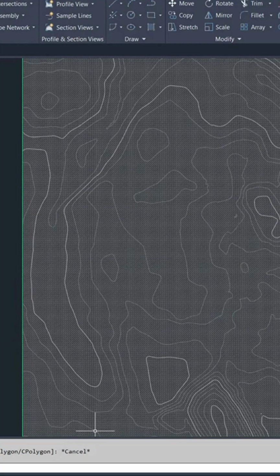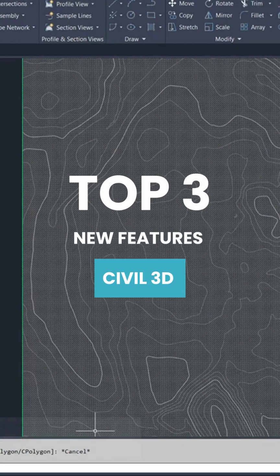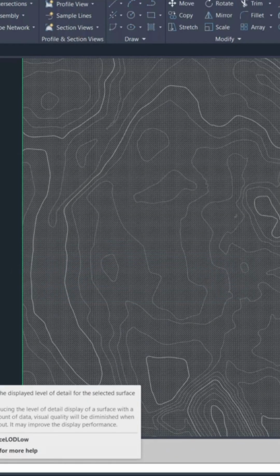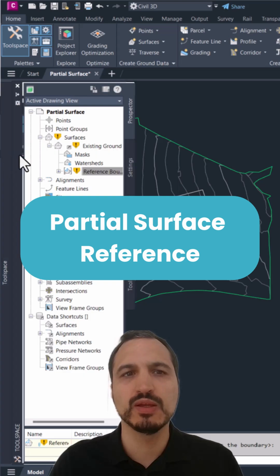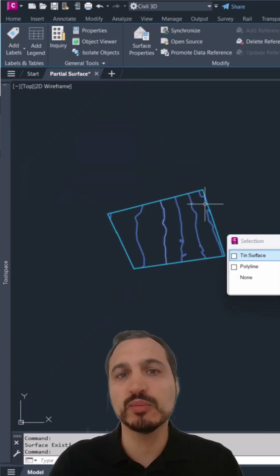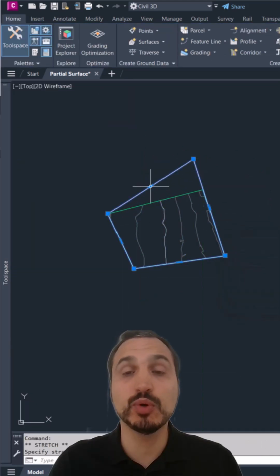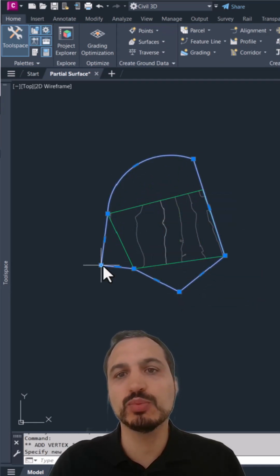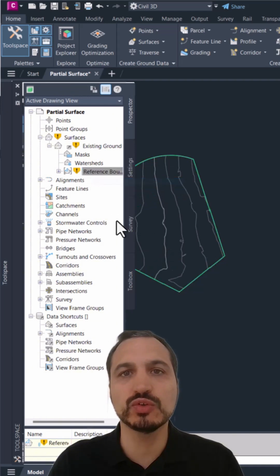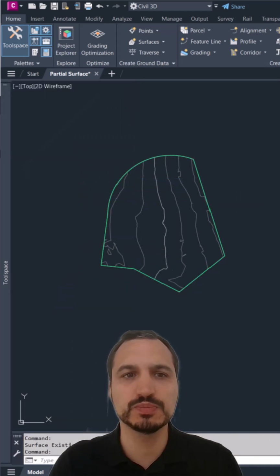In this video, I will talk about the top 3 new features in Civil 3D 2026. Number 1. Partial surface reference. You can now reference only the part of a surface that is inside a polyline using data shortcuts. You can modify the boundary and export the partial surface to AutoStocks or Land.xml.